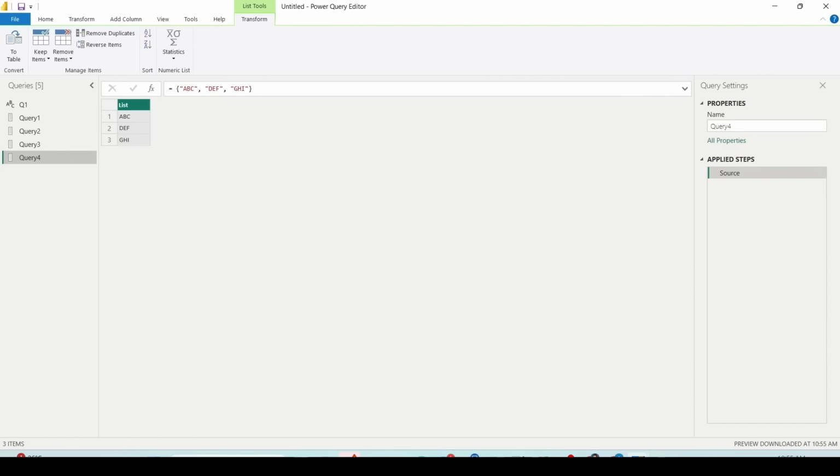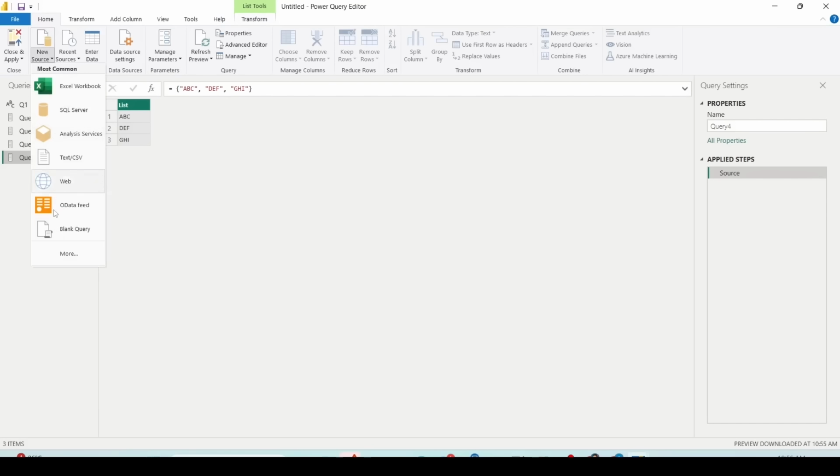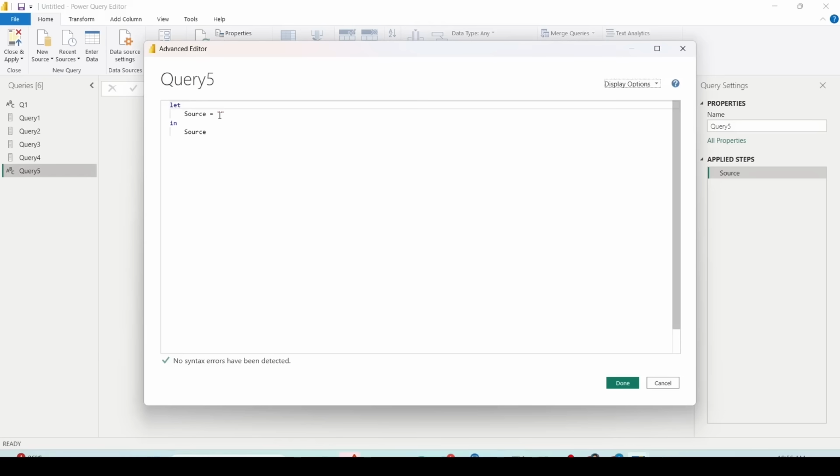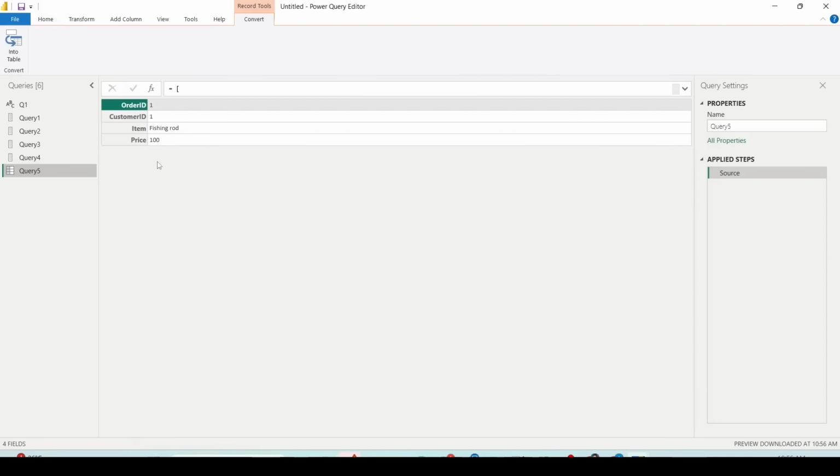Now we would like to create something a little bit more interesting. We want to create a record. How do we create a record? Let's go to the home tab, new source, blank query. Let's right click, advanced editor. Now in the square bracket, you have to write down the record. In this square bracket, you write the record, and the record is the name of the column and the value, name of the column and the value. This is how you write it in the square bracket. There is no curly brace here, give square brackets. Click on done. Now you got a record.